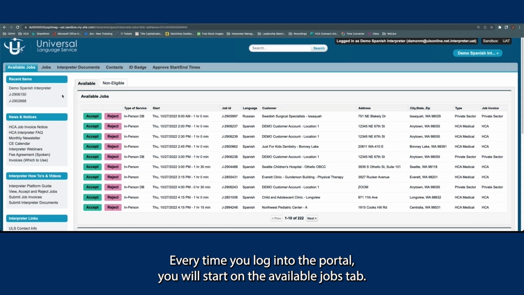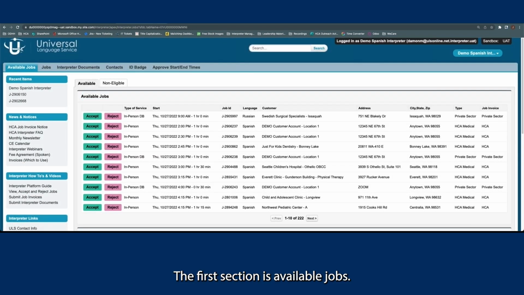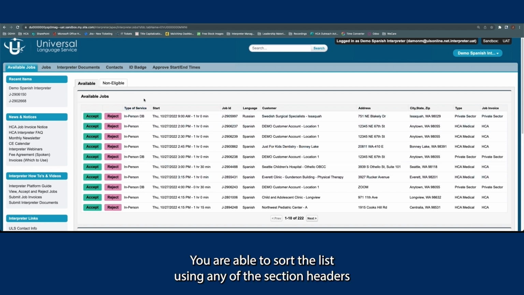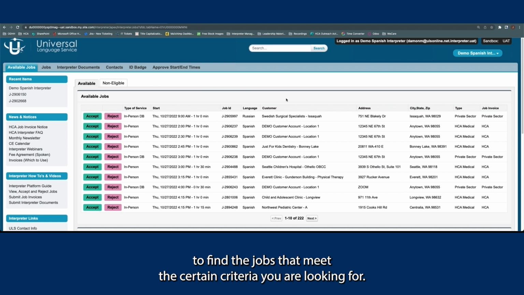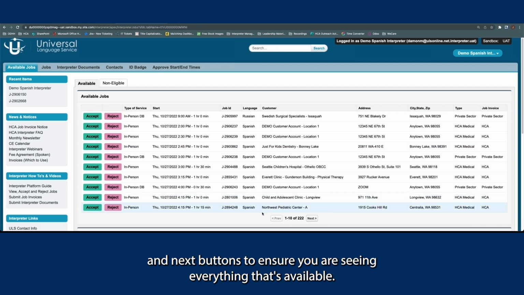Every time you log into the portal, you will start on the Available Jobs tab. Here, you will find a couple of different sections. The first section is Available Jobs. This section will show you all upcoming available jobs. Here you can view all of the necessary information about a job and make a decision if it will fit your schedule. You are able to sort the list using any of the section headers to find the jobs that meet the certain criteria you are looking for. There may be multiple pages of jobs, so be sure to look for the previous and next buttons to ensure you are seeing everything that's available.